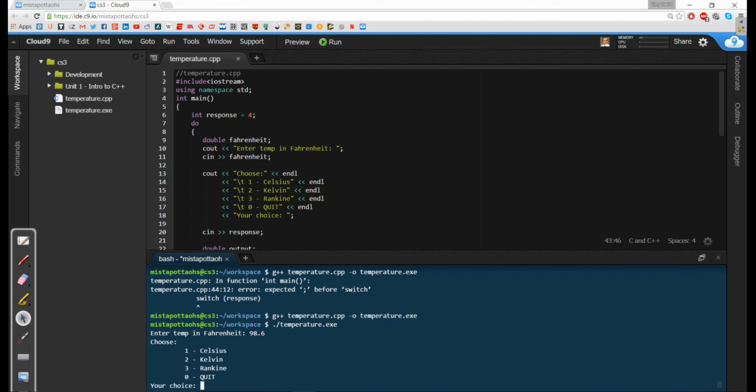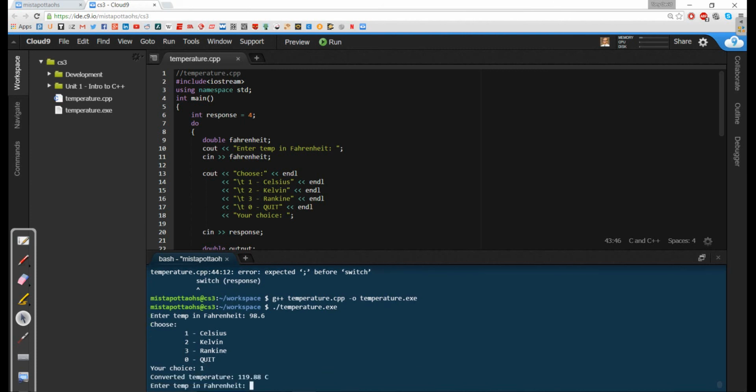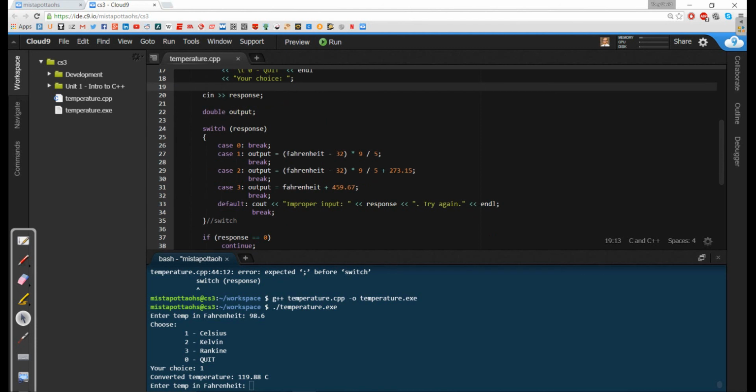Well, let's see. I typed in my body temperature. I want to convert it to Celsius. So I'm going to type in a 1 and it tells me that my converted temperature is 119.88 degrees Celsius. I think I have a slight fever. So let's figure out what we had here. Oh, that's right. It's supposed to be times 5/9, not 9/5. I'm an idiot.